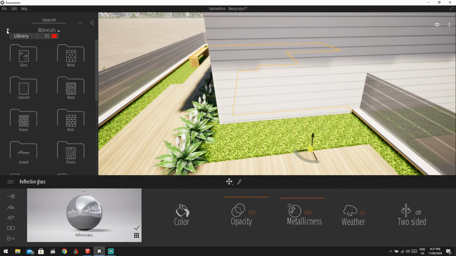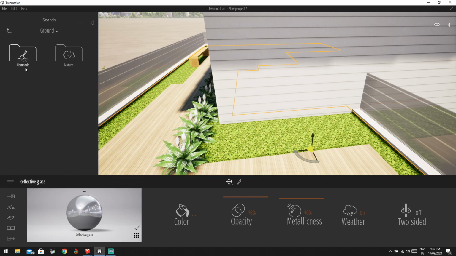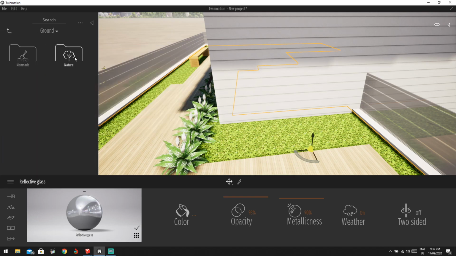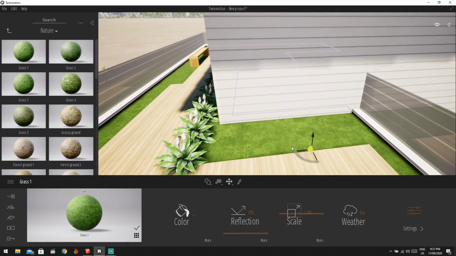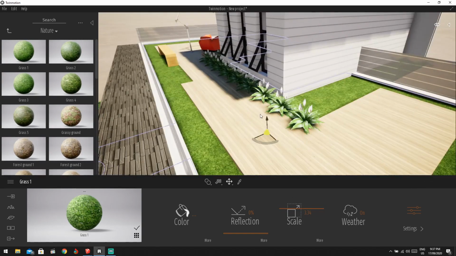and we will see what kind of grass we have. So you will go to ground. From here we have this part which is for the asphalt, and from here we have nature. So we will go to nature and pick this one, and we will change the scale a bit bigger. Now as you can see, for this part we have some type of bushes.